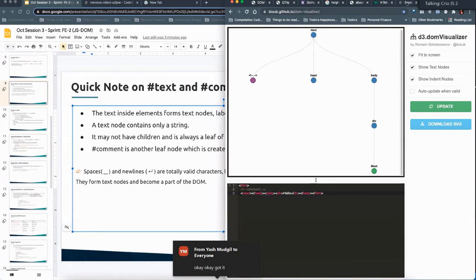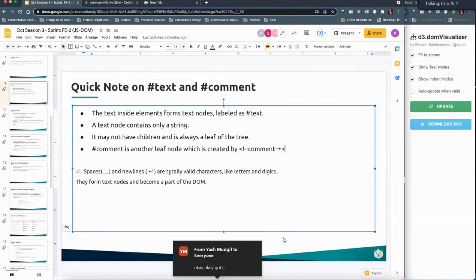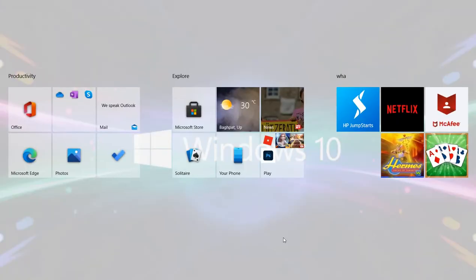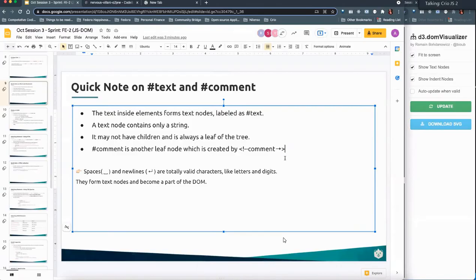Spaces and new lines. As you could see, I removed the spaces and new lines in the editor and pasted it, and all this text vanished, right? The spaces and new lines are totally valid characters, like letters and digits. That's why they get added as nodes, or leaf nodes, as you can see. Not child nodes, leaf nodes.